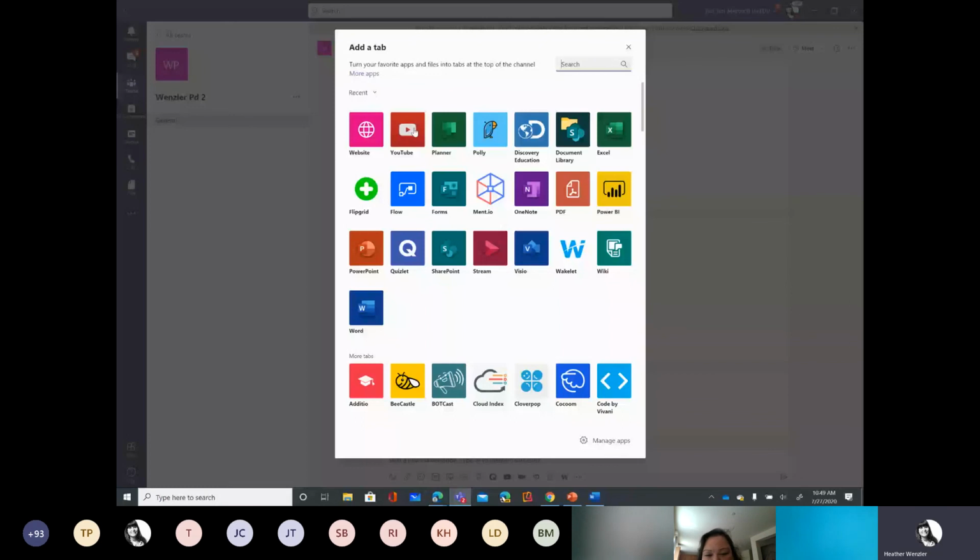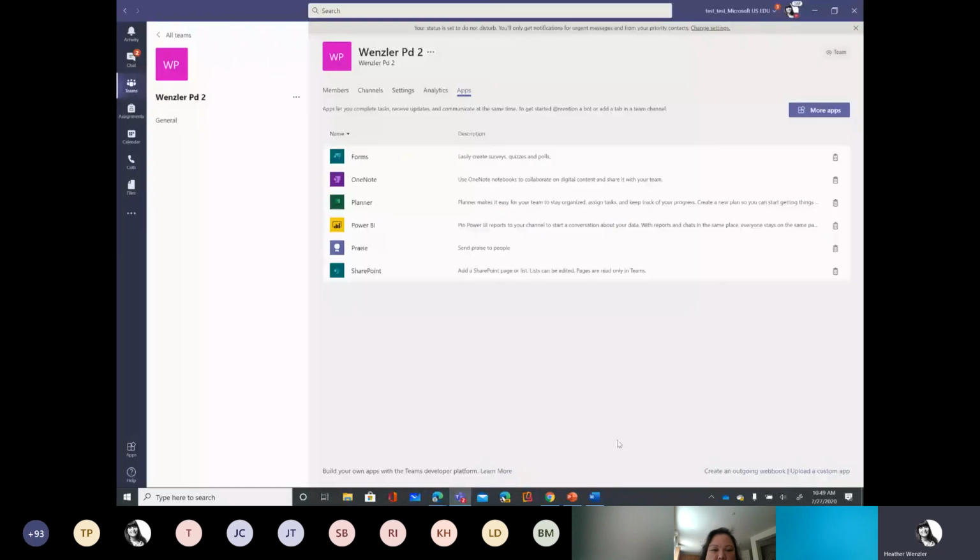So you could add a Flipgrid if you use Flipgrid. You can add a PowerPoint that you want your students to watch. You can add a Word document you want your students to see. You could add a Stream video, Wakelet, and there are hundreds and hundreds of other apps, and we'll come into those when we go into managed channels. There's hundreds of apps, all searchable by content area.